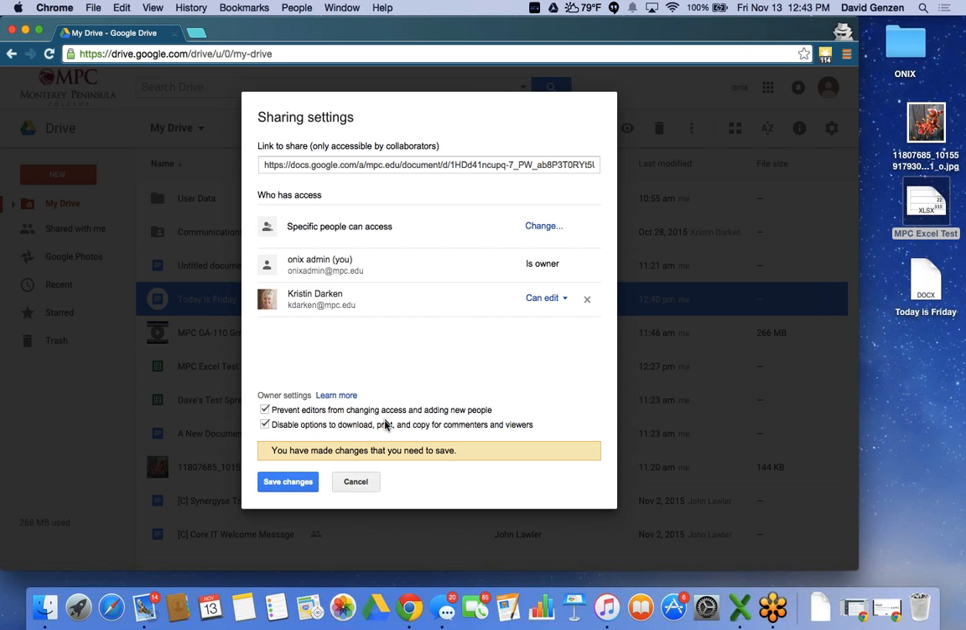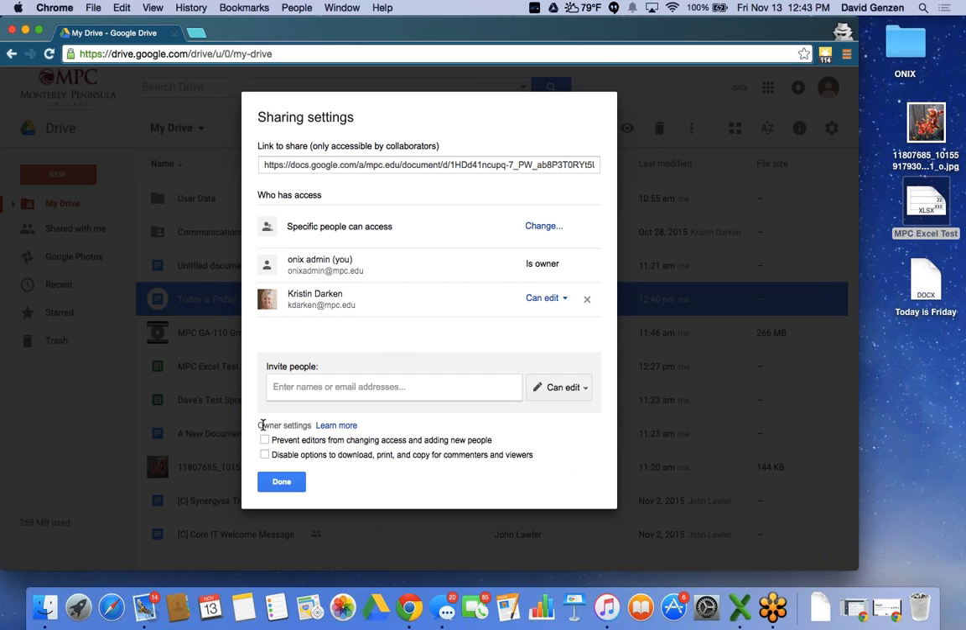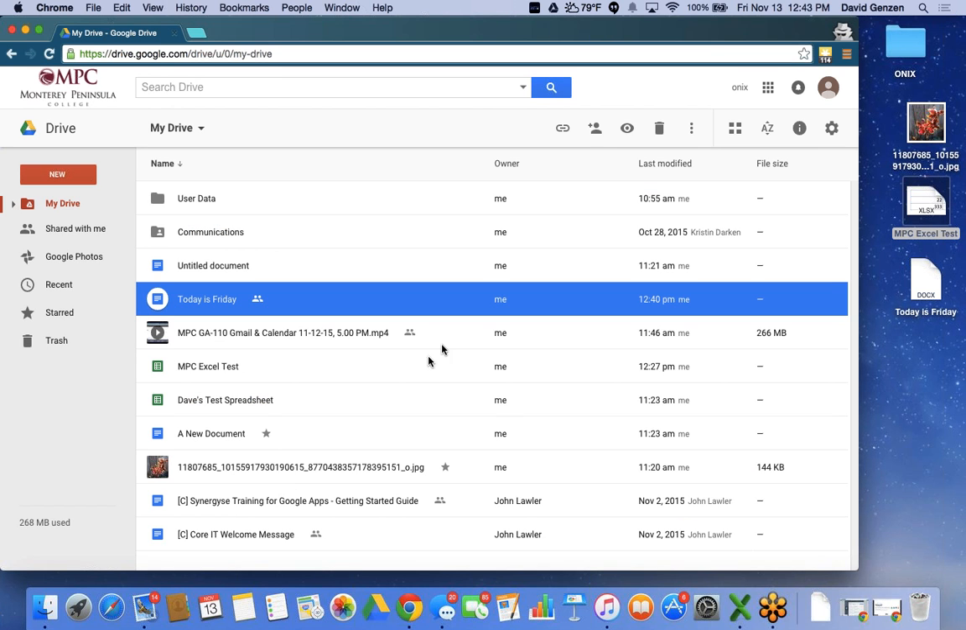Now, there are ways of getting around some of these things. Obviously, they could print screen, they could do character recognition. There are a number of things that they could do, but this makes it more difficult for people to copy something that you're working on. All right, I'm going to go ahead and uncheck these, though, and I'll hit done. Okay, so that's sharing settings.